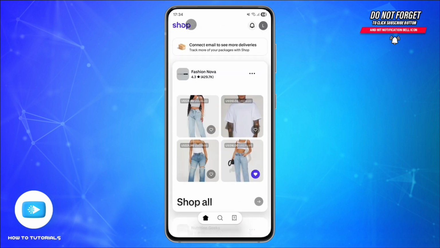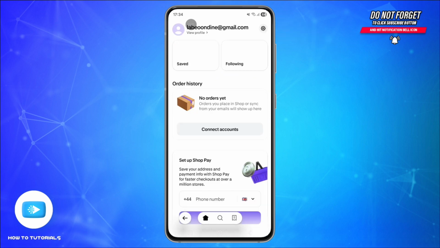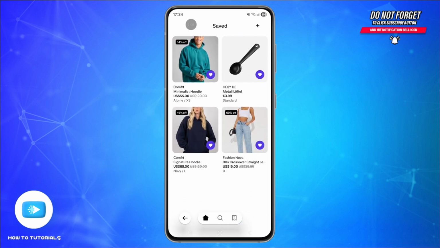Now, how to find saved items? Tap on this profile icon at the top right. And here you can see all the items you previously saved. Tap on it. And simply tap on any product to view more details, add it to your cart or remove it from your saved list.